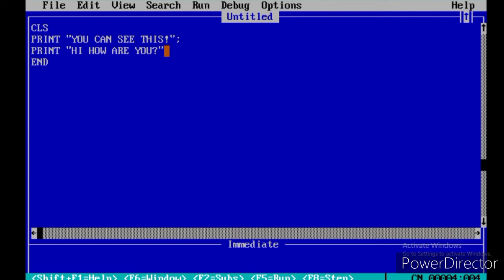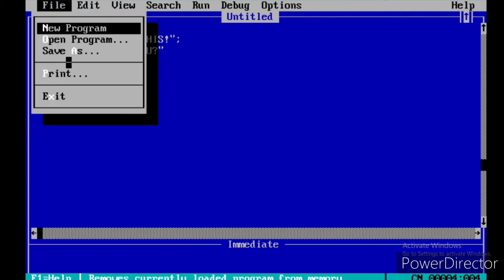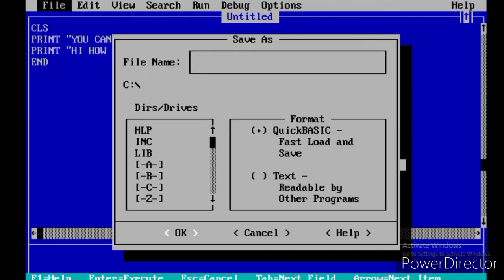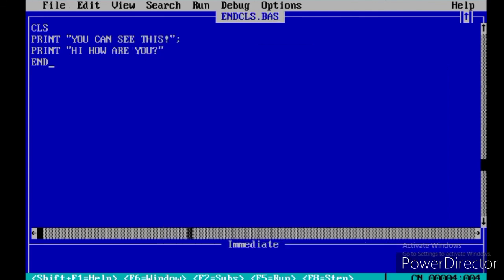I also showed how to save a program, and if you want, I'll show you how to open a program. Like, go here, let us save this program. Save as, what should we give it? We will give the name as end. And what did we learn here? We also learned about CLS. So endcls, I'll say okay here, and name is endcls.bas. Okay, so this was about the program.